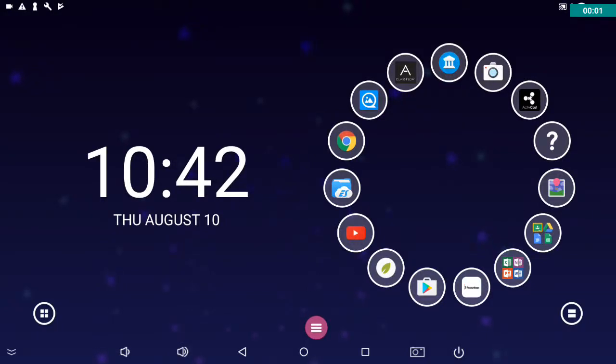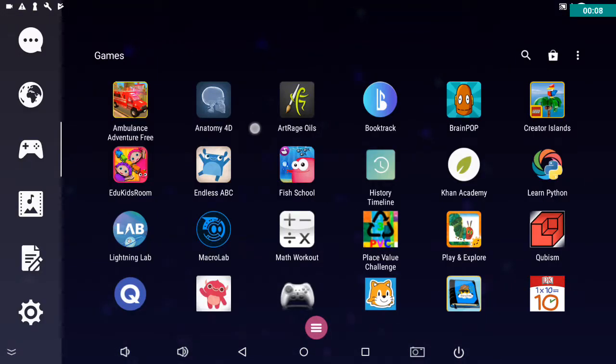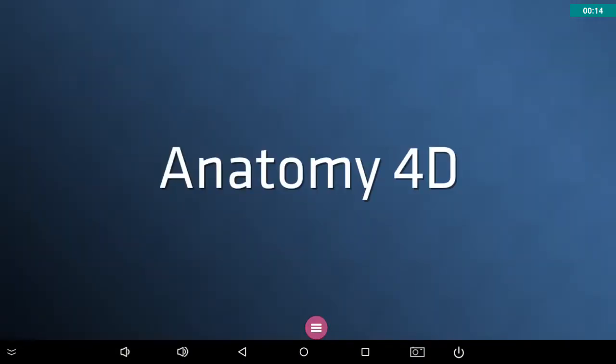Everyone, I just wanted to share a really cool app that has been brought to my attention recently. It's called Anatomy 4D. As you can see here, I'm just going to open it. Now I have plugged in a small webcam, and any second now this will open, I'm sure.